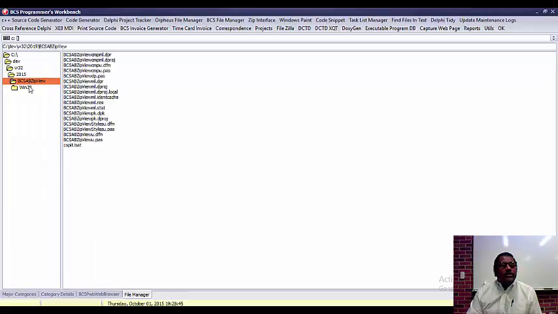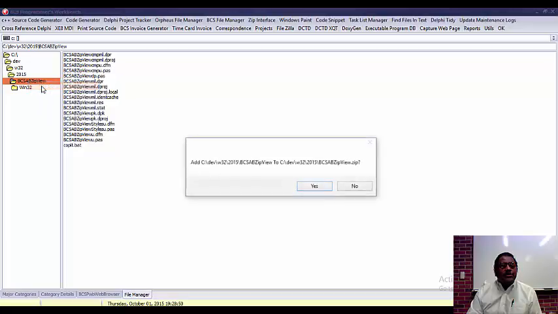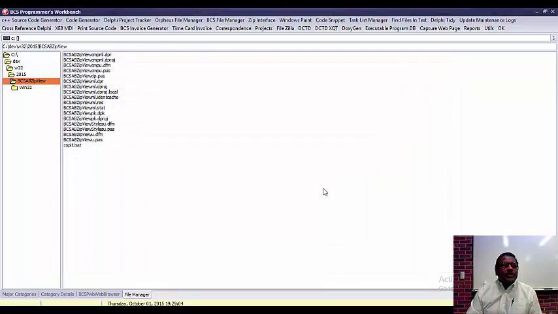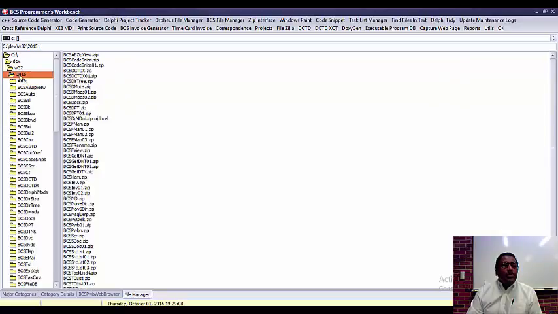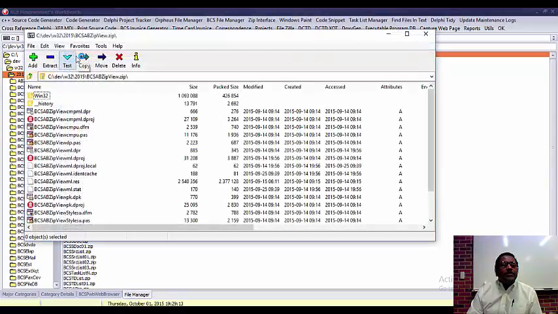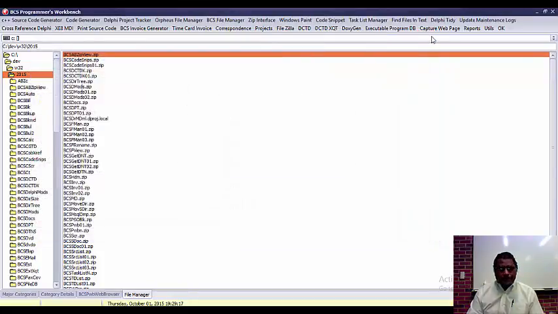If we go back to that subfolder and tell it to zip a directory, and that directory is the BCS zip view, it wants to know if we want to put that into that particular zip. We tell it yes, and the zip is done. When we return to our file manager, we can see that zip has been created, and that's what that particular zip contains.